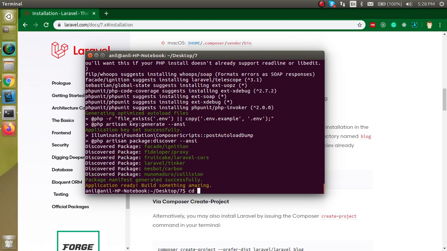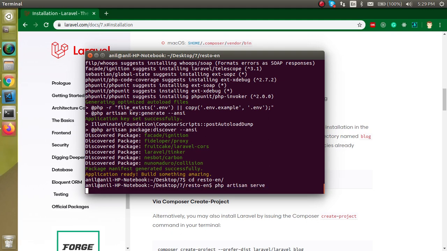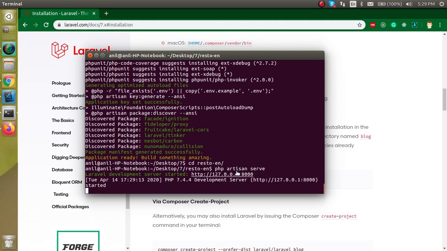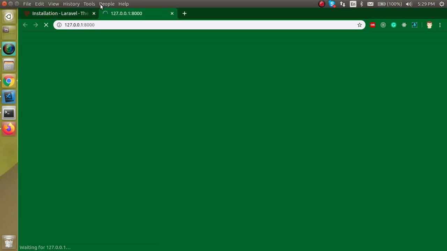Now let's go into Resto English, and here you can write php artisan serve and hit enter, and you will find that this is running on 127.0.0.1 and port 8000.